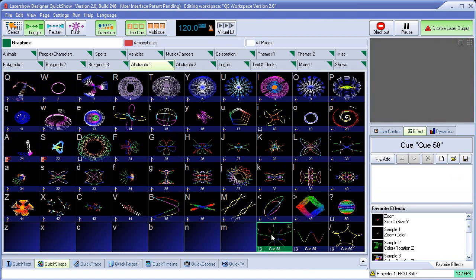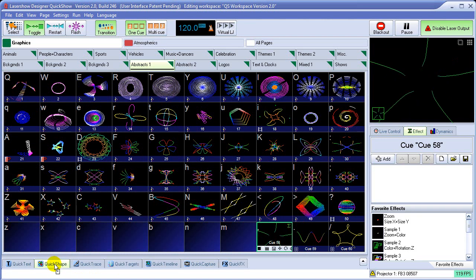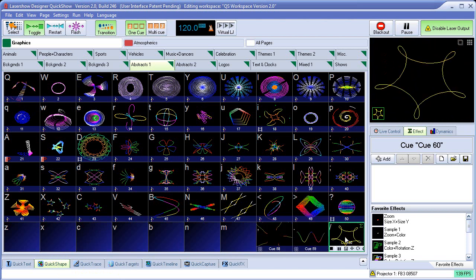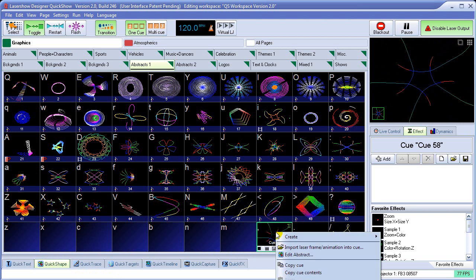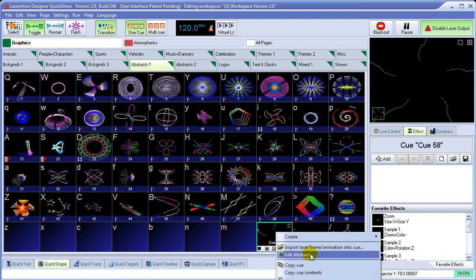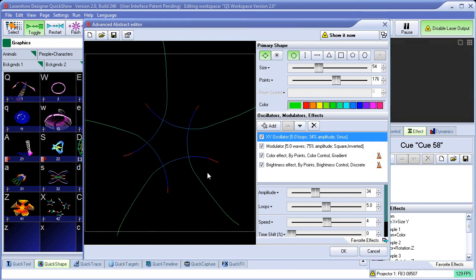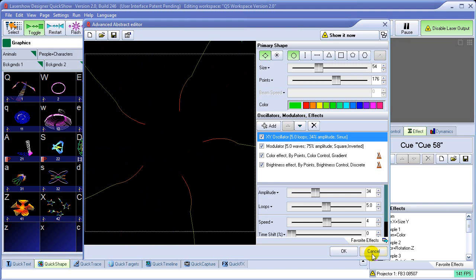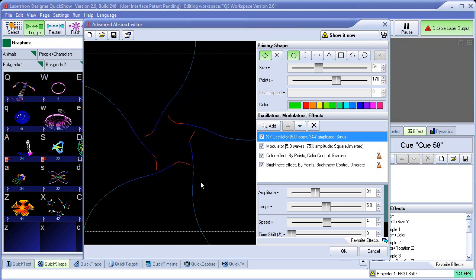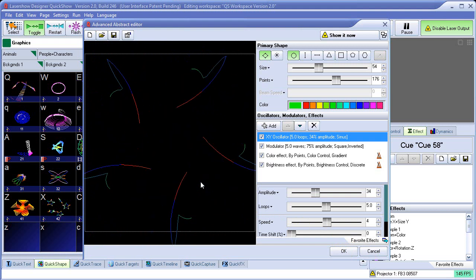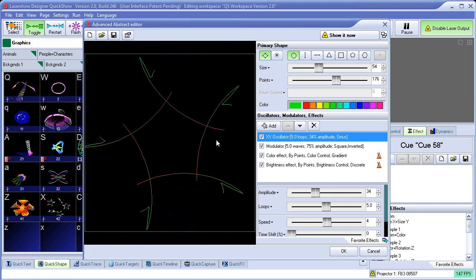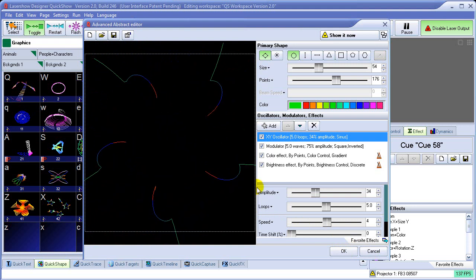Just like the text editor, where we can edit just by dragging and dropping, another way that we can edit it, when you have an abstract that's made up of the quick text or the quick shape, as we do in this case, if you right click it, you'll have this menu here that says edit abstract. So we can click on that and come up with the full abstract generator, sort of like how we took quick text, right clicked, said edit, and came up to the advanced text editor. When you right click on a quick shape and edit it, you'll come up with the advanced abstract generator, and this is basically the same thing.